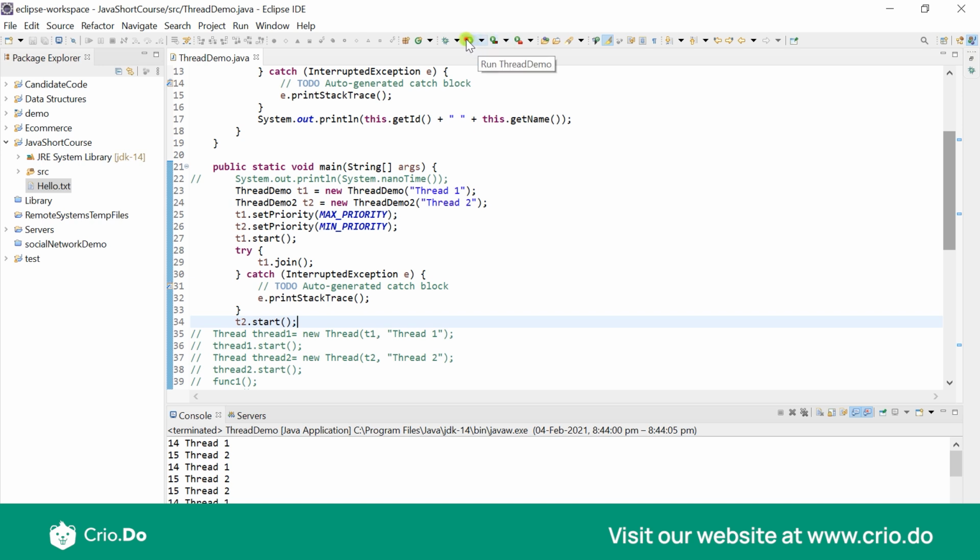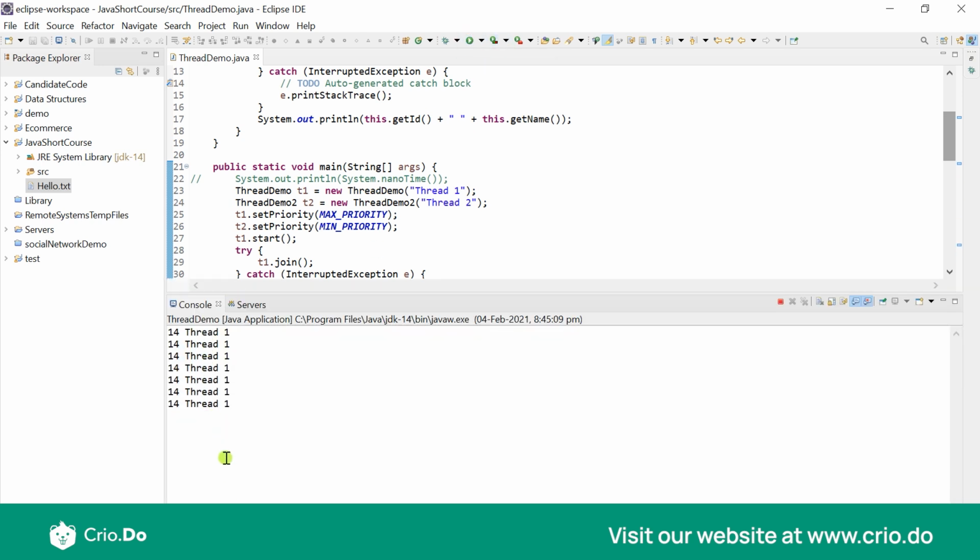So when I run this now, as you can see, only the thread 1 is going to run first, and until the thread 1 doesn't get completed, we do not have thread 2 working.